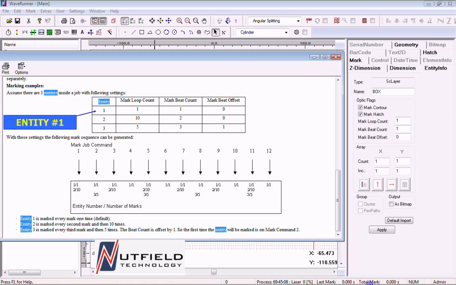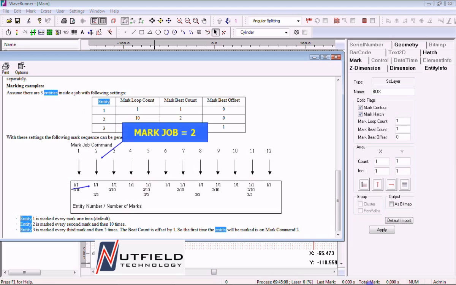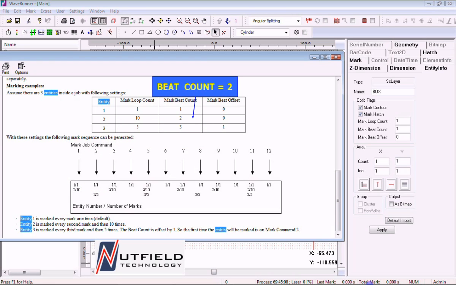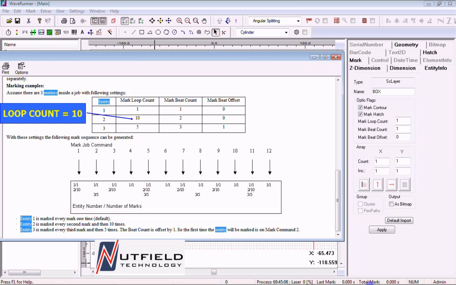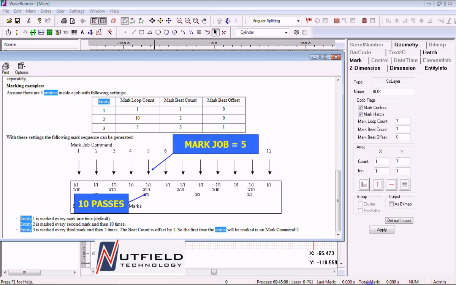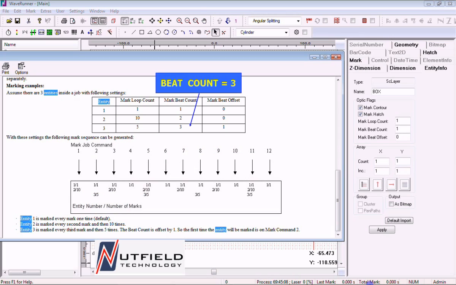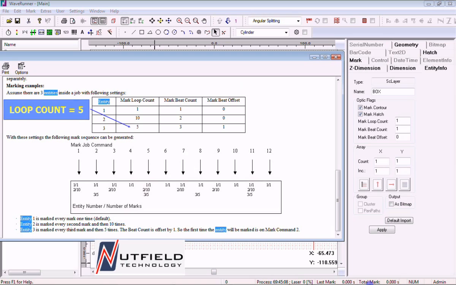Entity 1 is marked every mark 1 time, so each time the mark job is executed, Entity 1 marks with a single pass. Entity 2 is marked every second mark and then 10 times, so it's marked every other time the mark job is executed with 10 passes. Entity 3 is marked every third mark and then 5 times. The beat count is offset by 1, so the first time the entity will be marked is on mark command 2.